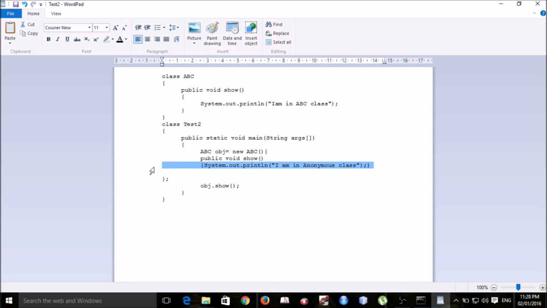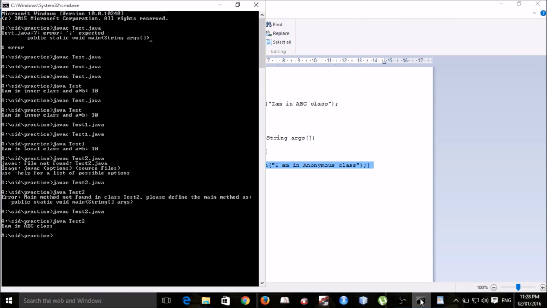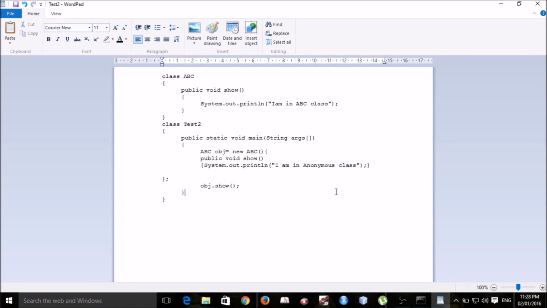Now simply we'll run this code and I'll show you the output. javac test2.java. It's compiled. Now we will run this. It says I am in anonymous class. So we have successfully done all the three examples. We have seen all the three examples, and I hope that all the three examples are pretty much clear.